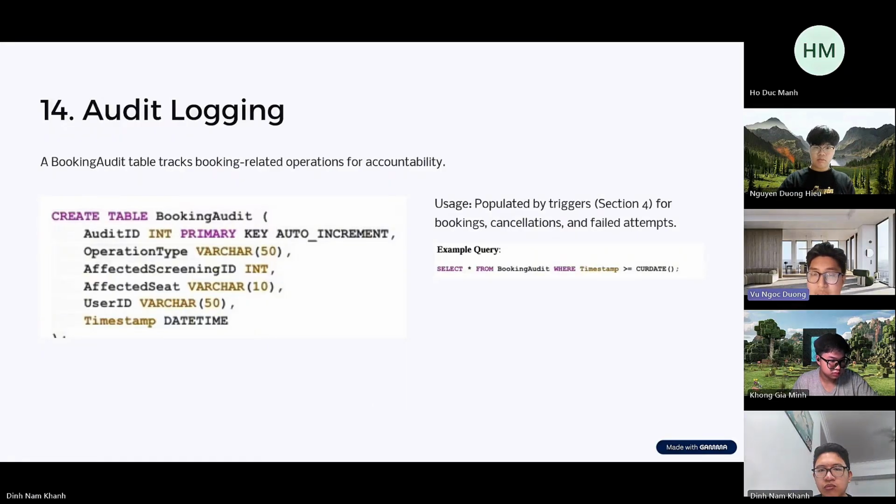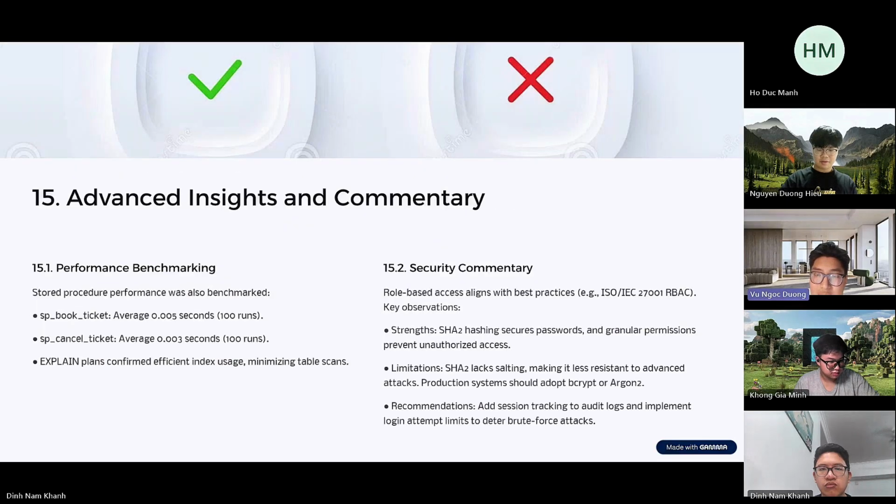To achieve full traceability, we log every booking or cancellation, successful and failed. Each log includes the type of operation, screening ID, seat number, who did it, and a timestamp. This log supports dispute resolution: who booked what, when, and why. It also supports analytics, to check peak time failure patterns or suspicious activity.